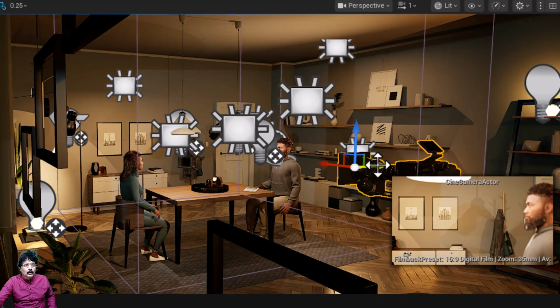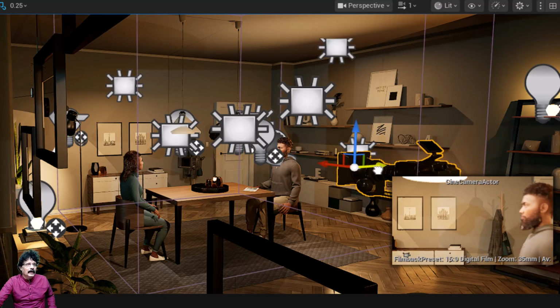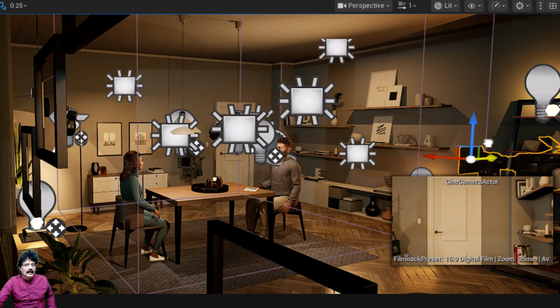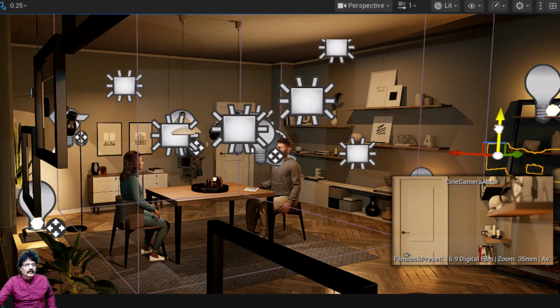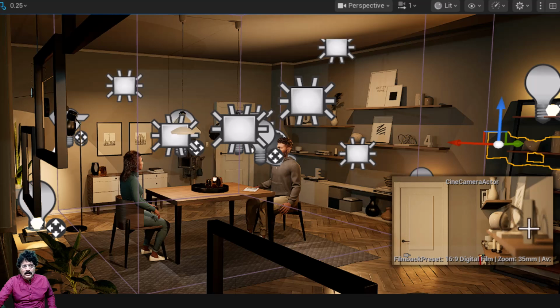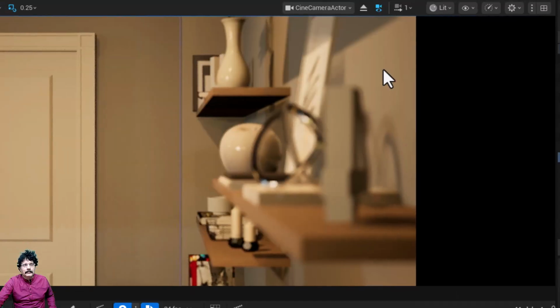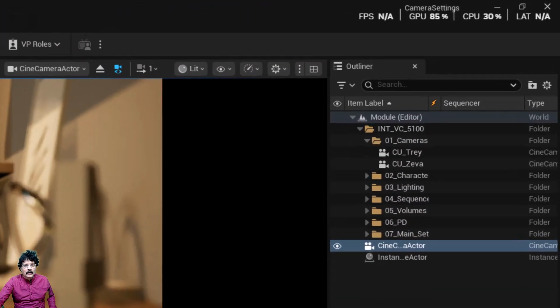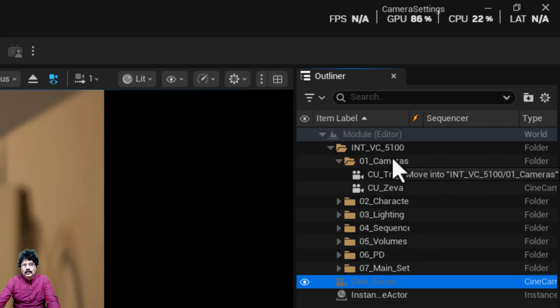Now I am going to adjust this camera. I will move it to the right, to this showcase here, and move it a little up. You can see the preview here, or I will click on the perspective and choose this new Cine Camera Actor. I will come into the outliner, select this camera, press F2, and call this Cine underscore focus. I am now going to drag this and put it into the camera folder.